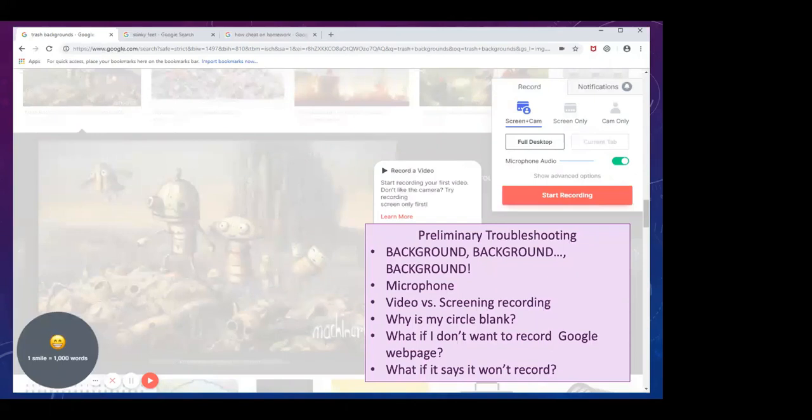Regarding the background, Lisa says, like real estate, location, location, location. Yes, absolutely. And background can get you in a lot more trouble.